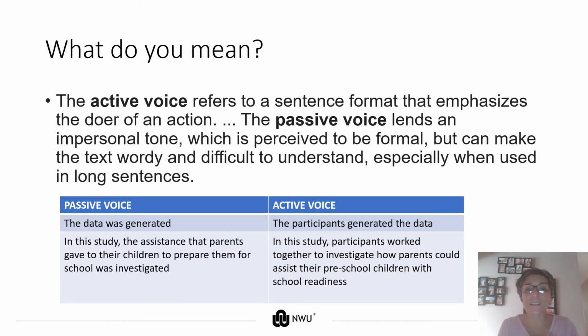It also makes the text wordy and difficult to understand, especially when used in long sentences, and sometimes the verb comes right at the end. So a very, very simple example is, the data was generated. Now, in action research, we like to give people agency. We're working with people, not on them. So we like to say rather, the participants generated the data, or I generated the data in collaboration with the participants. So we know who actually generated the data.